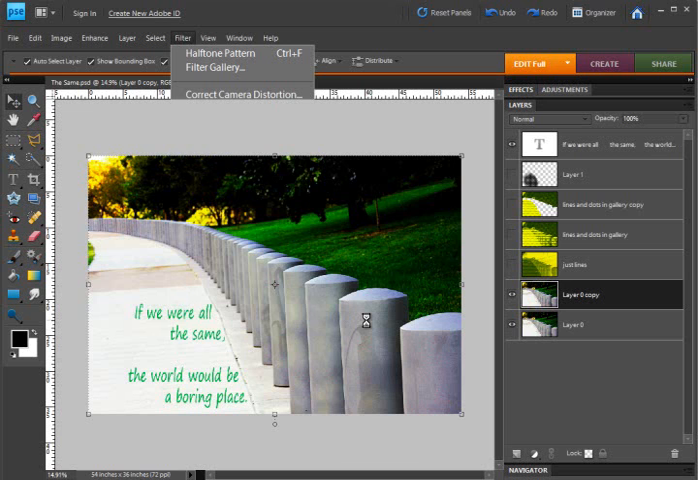I'm running a little low on RAM today. Guess I should have closed a few things out.